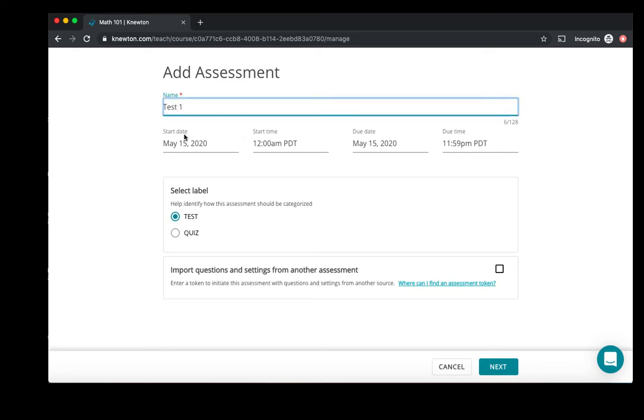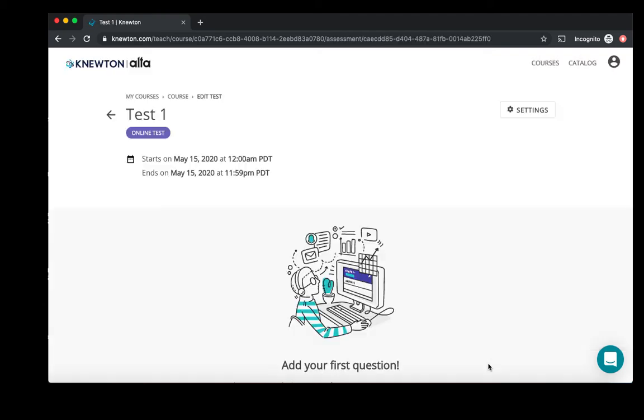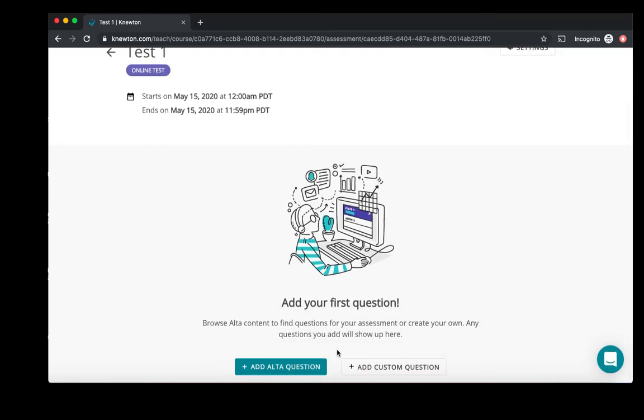Next, fill in your start date and start time, as well as due date and due time. Then select whether you would like to label this a test or a quiz. Then click Next. To begin building your assessment, at the bottom, you can choose to add an Alta question, and these are questions authored by Knewton, or add a custom question if you'd like to build your own questions. In this case, we'll click Add Alta Question.